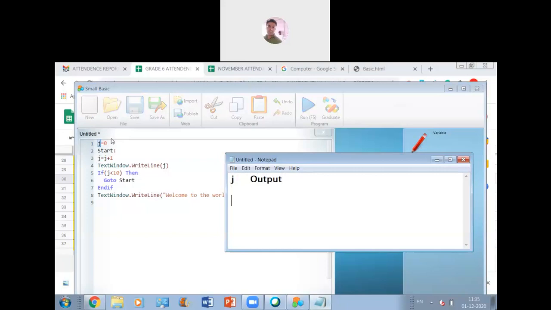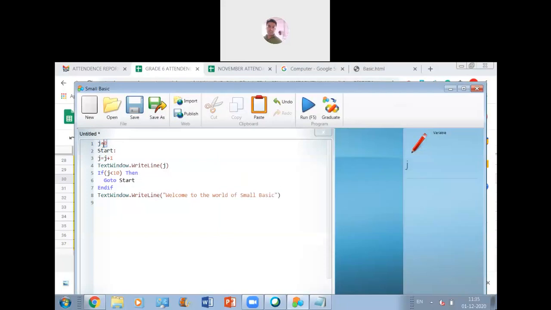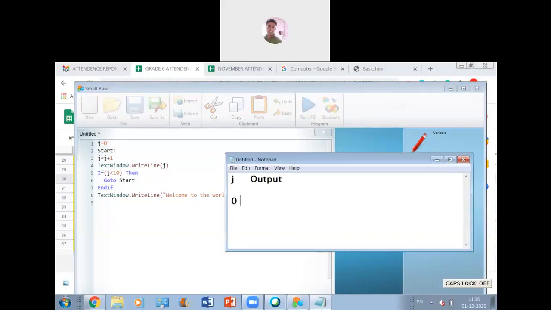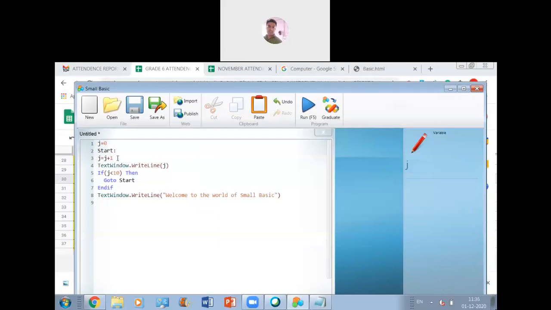Okay. Now what is happening here? When the compiler will come here on this first line, it is going to assign this J with this value 0. Okay, so now the value of J will be equal to 0. Once the compiler is done with executing this line, it is going to come on this second line.